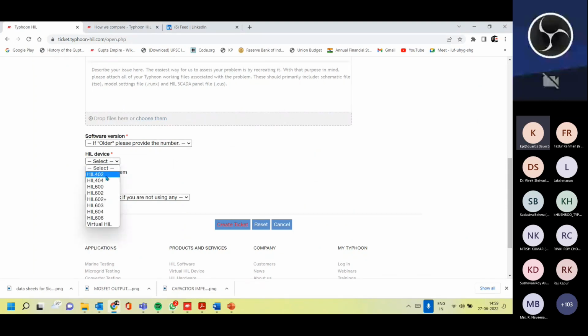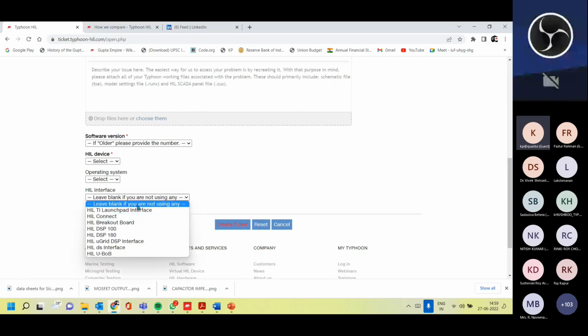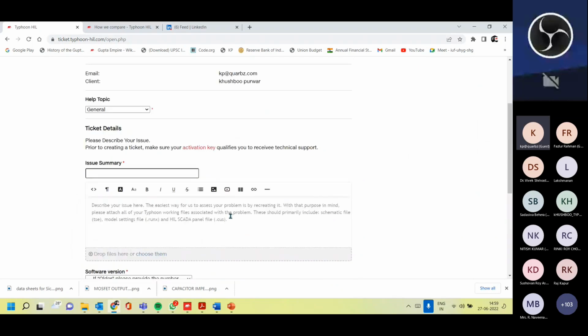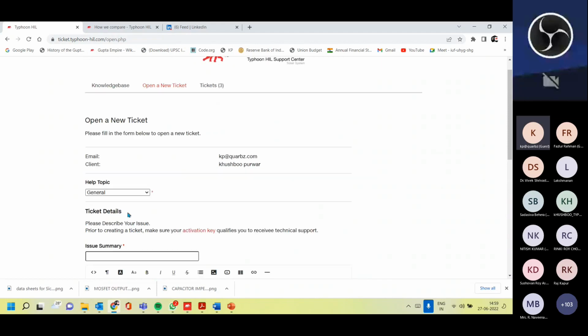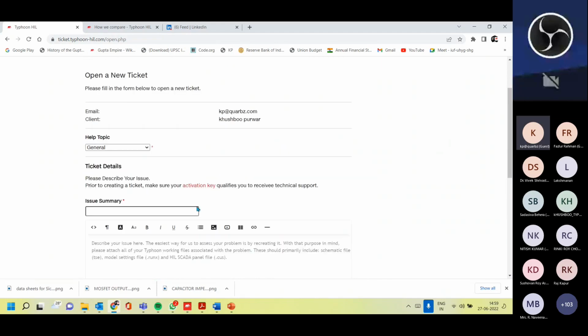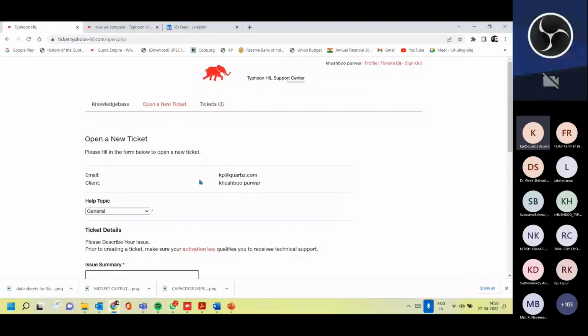Then you have to select the HIL device, whether you are working on Virtual HIL or with the real-time emulator box. You have to select the particular operating system which you are using. You can use the HIL interface if you are using any, and you can create a ticket. So the query will be received by the Typhoon HIL people, but please log in with the general details. Otherwise, the software or login part should be very clear, otherwise they won't respond to you.